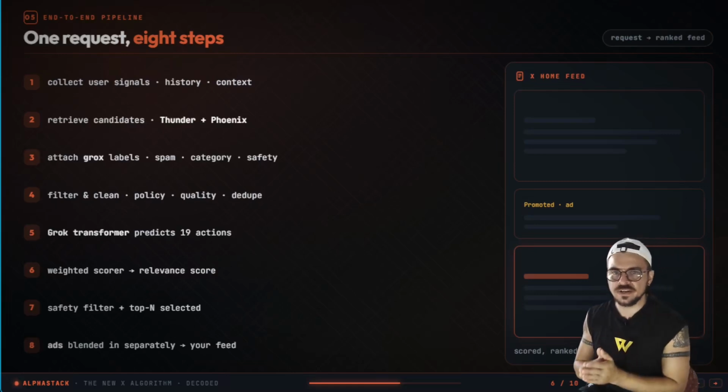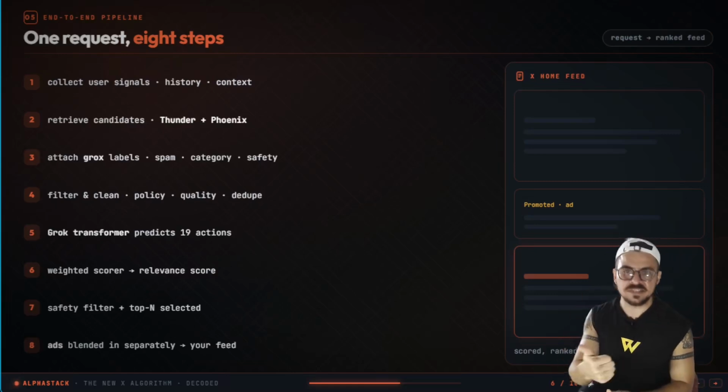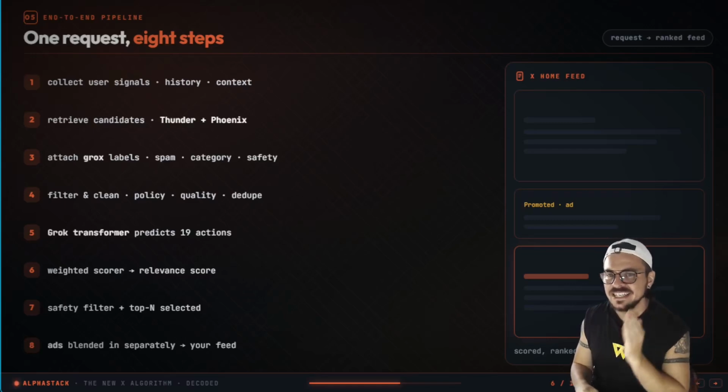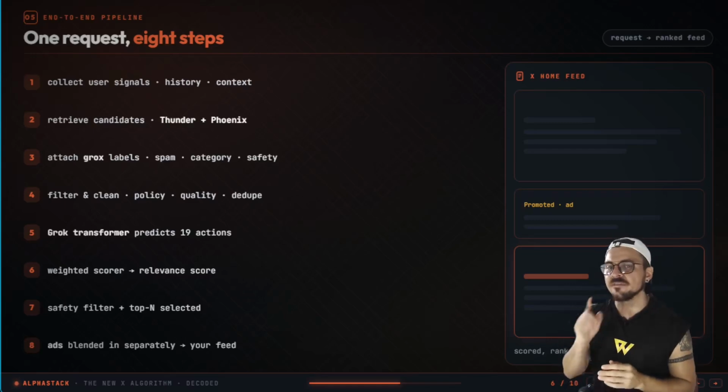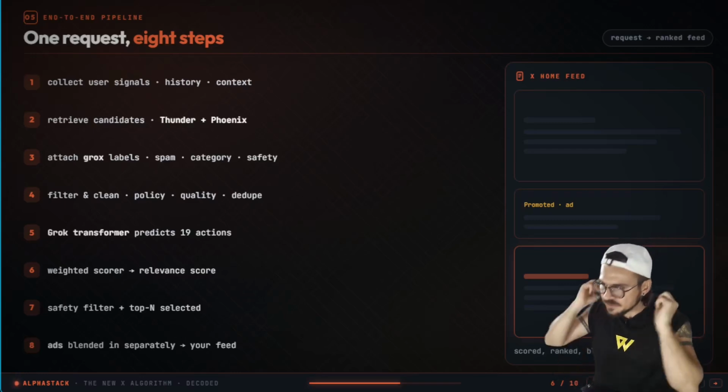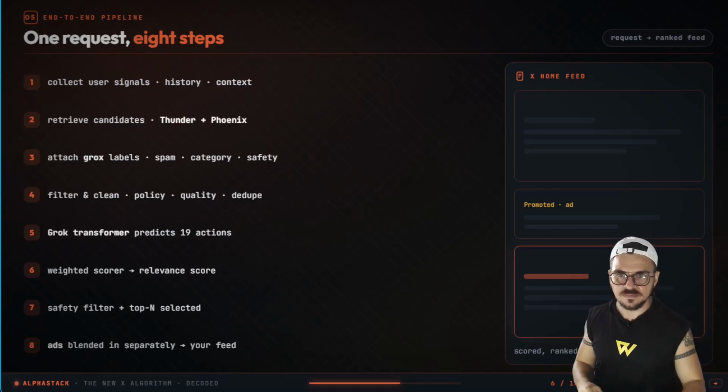So putting it all together, it's about 8 steps. Collect your signal, pull candidates, attach the spam and safety labels, filter and clean. The model predicts the 19 actions, it scores them, do a final safety check and pick the top ones. Then ads get blended in, and bam, that's your feed.